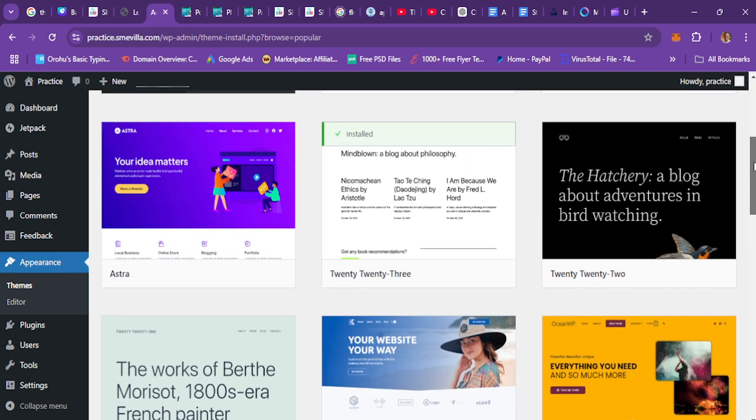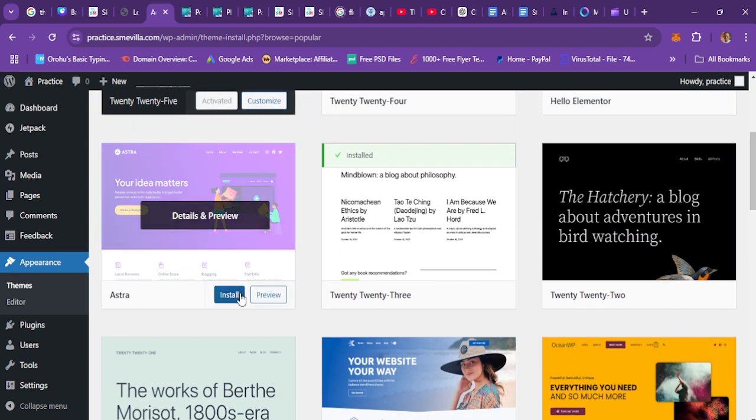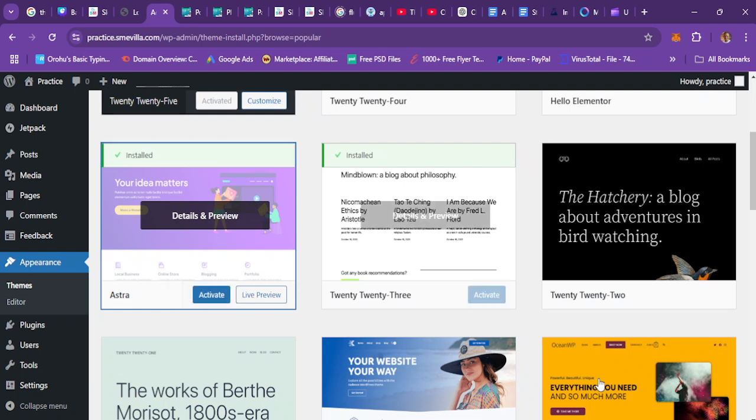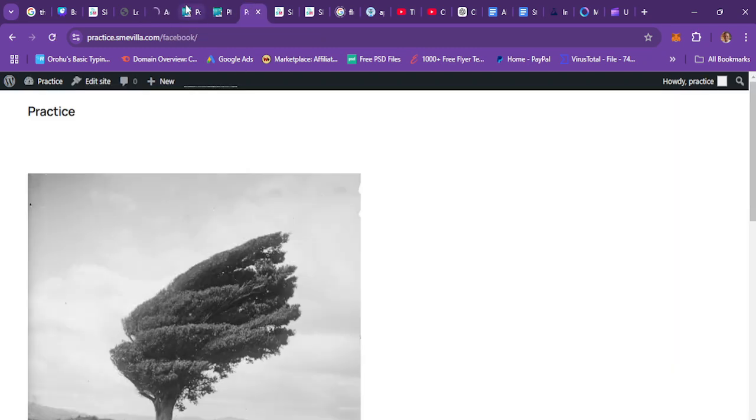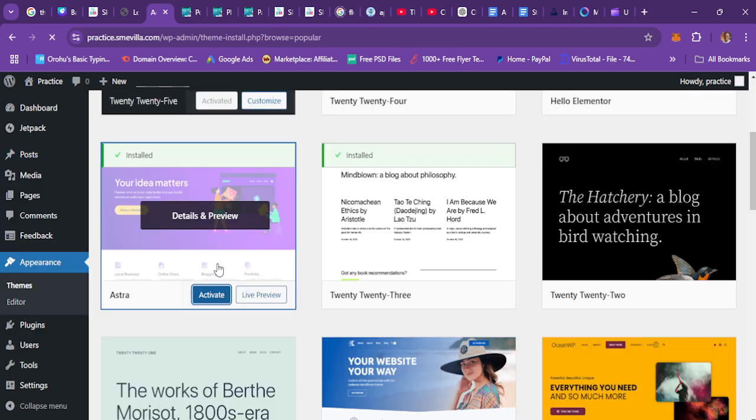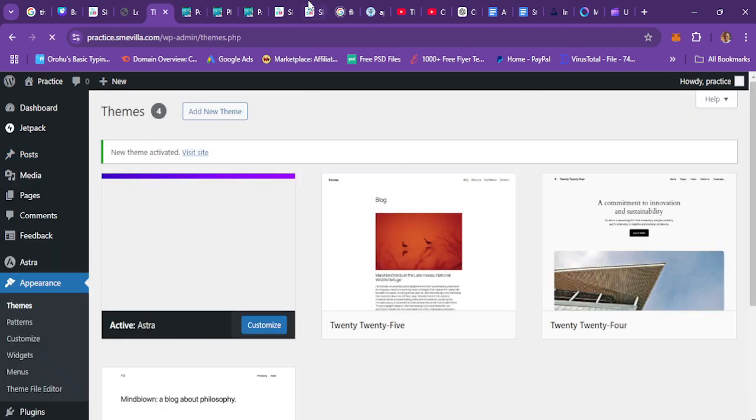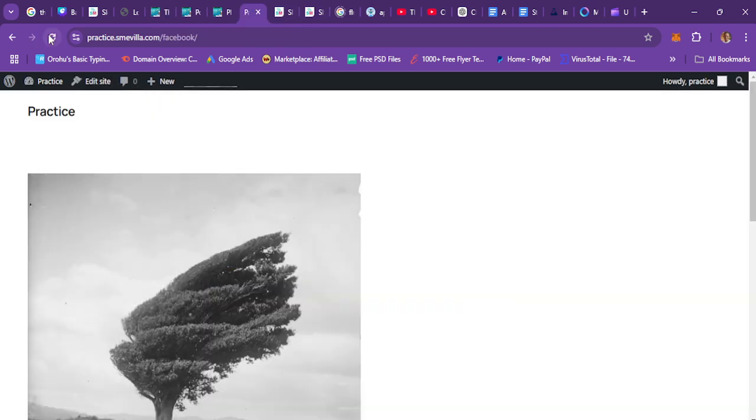But I'm going to use Astra. Astra is what I'm going to use here. So I'll click on install, or you can preview it and see how it looks or whatever it is that you need to know about it before you install it. So now that I have Astra, let me click on activate. So now let me activate and go to our website and refresh and see what happens. Now let's refresh our main website and see if anything is going to change.